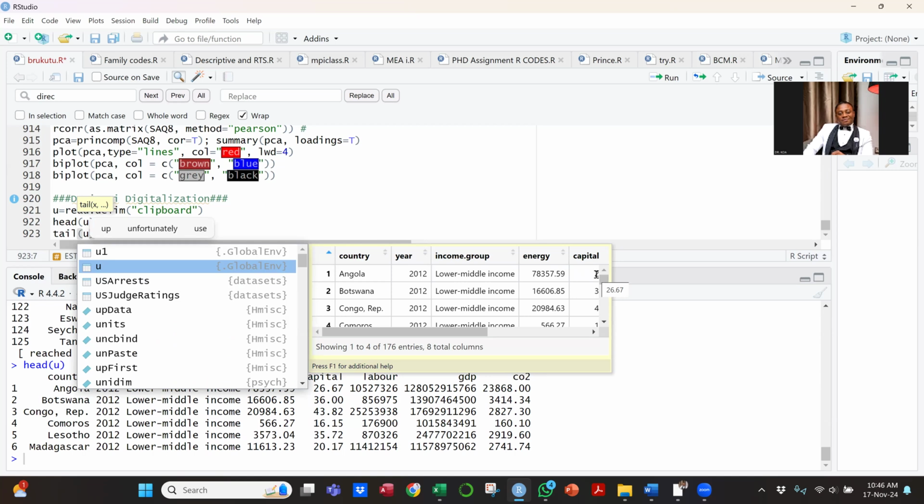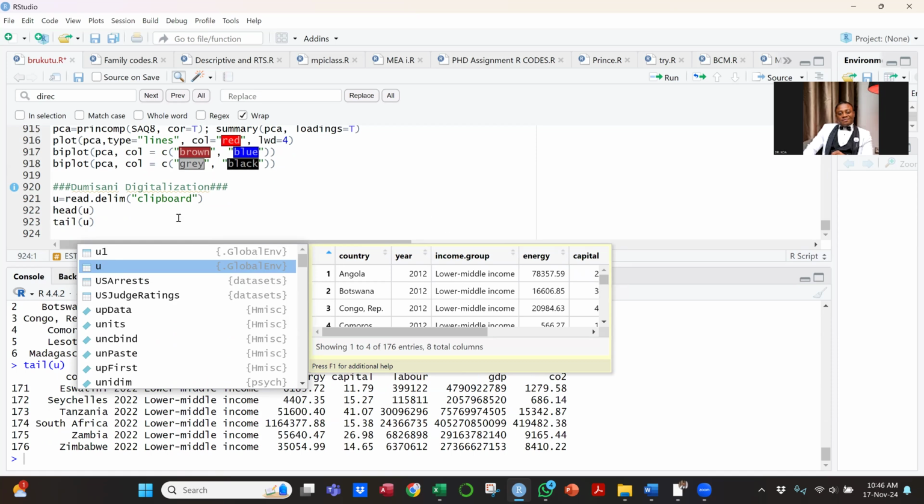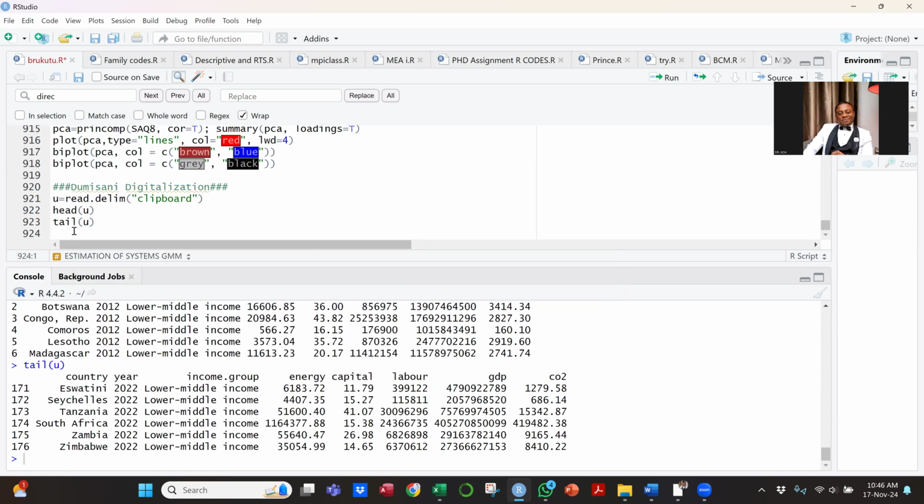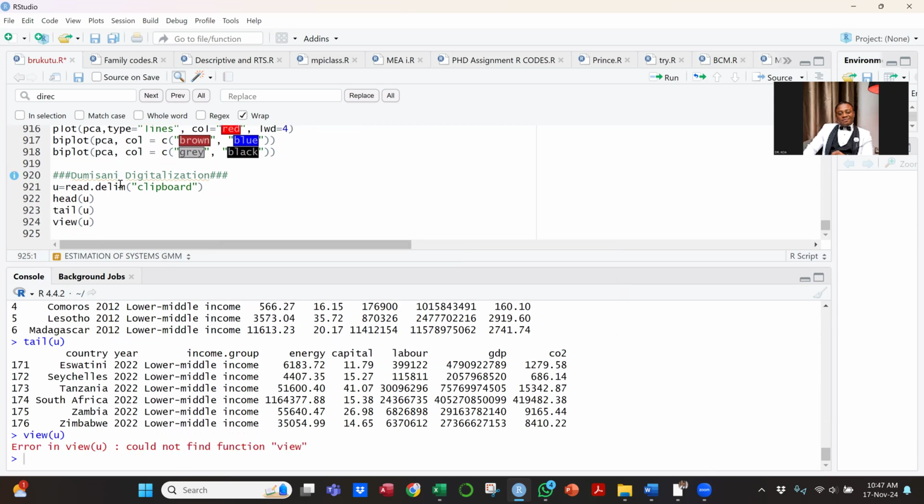By the way, you can also view the data in a kind of Excel style. Let me show you the bottom first. If you want to view the data in an Excel file, just type View. Okay. And then you type U, the name of the data here. And when I run this, watch it, it will open. Oh, View didn't show, hold on.